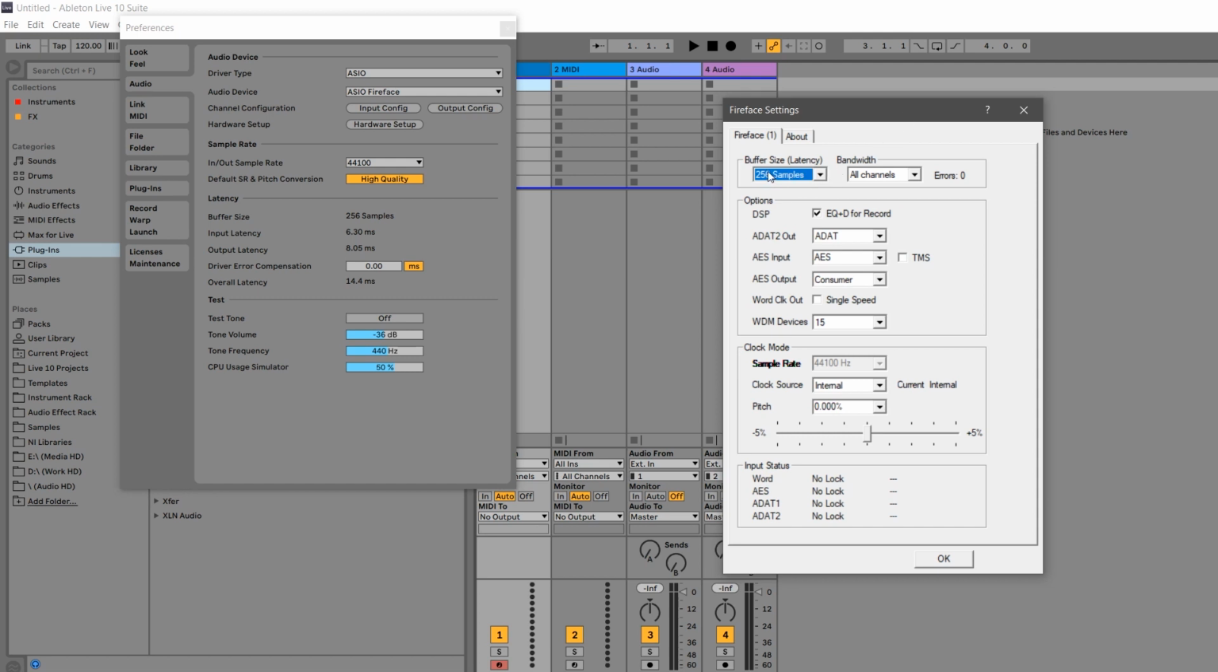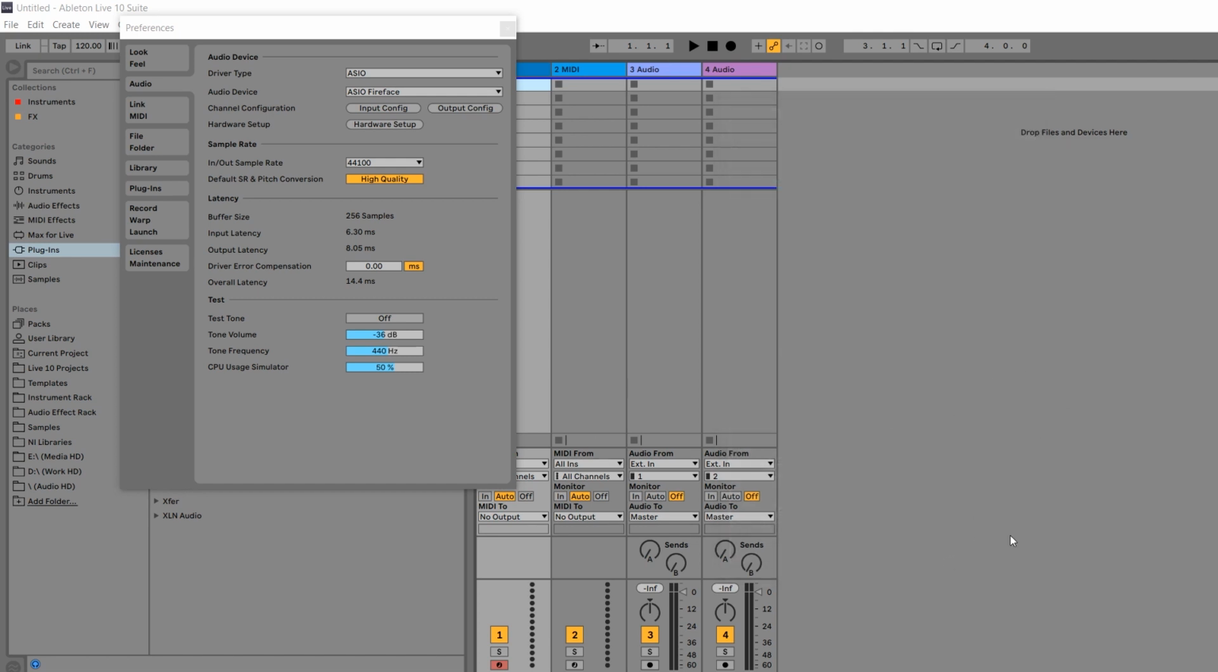So I'm going to leave this on 256 samples. In most cases, that works pretty well for me. As you're mixing and things like that, you might want to increase this once you're not playing instruments live. So I'm just going to go ahead and hit OK, and then that window goes away.